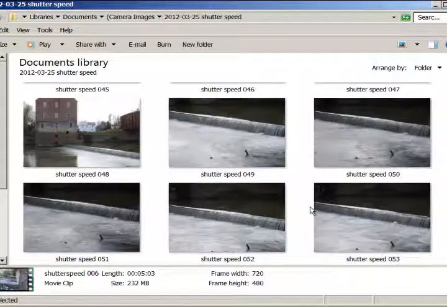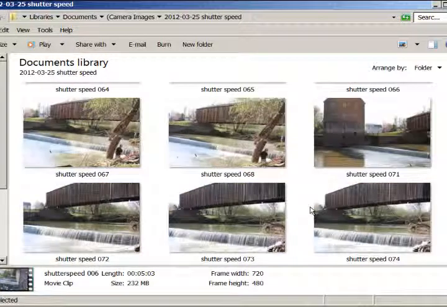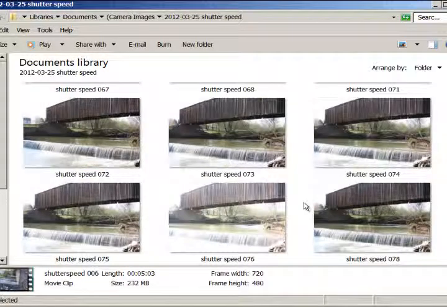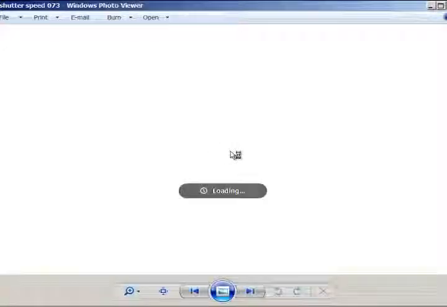So we're going to pass by some of these. You can see I took a zillion shots playing, and had a lot of trouble with people in the water, but these shots here were actually taken while I was filming what you're going to be viewing. And so let's take a look at them. Let's look at this one here, and we're going to open it up.